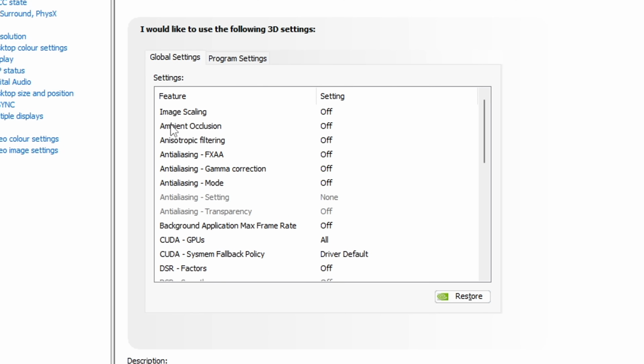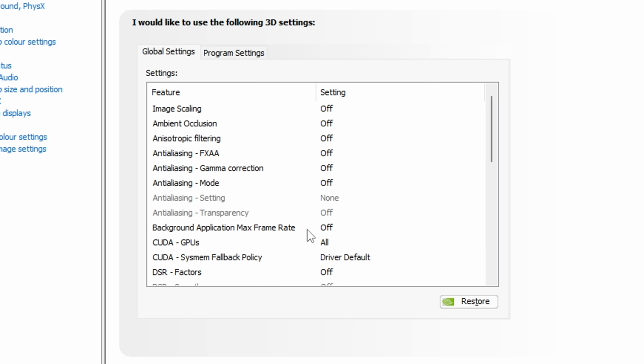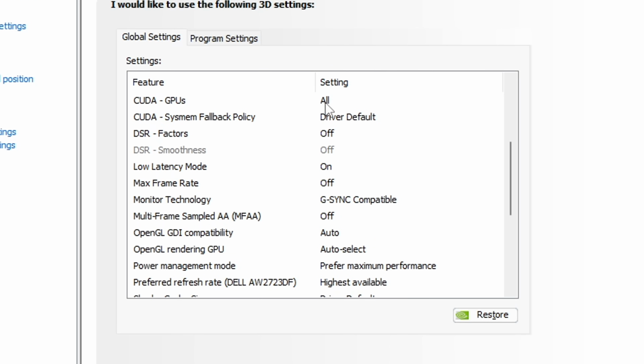Image scaling you want off, ambient occlusion off. You want all these anti-aliasing settings off. Same with the background application, you want that off. CUDA GPUs, I leave this on all with the driver default as well. DSR factors, you want that off.